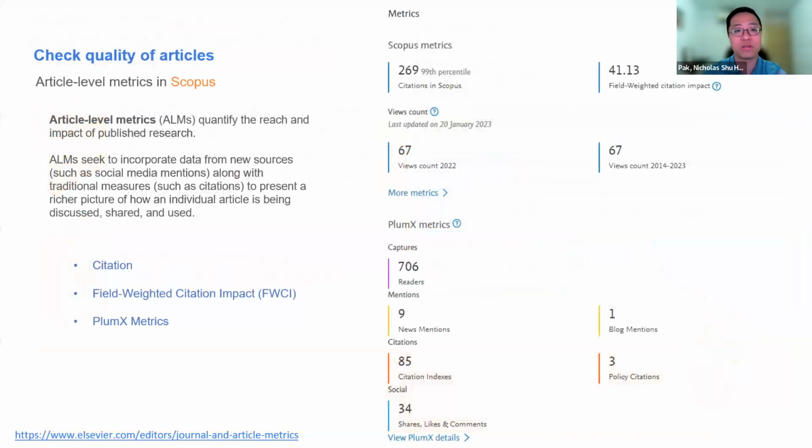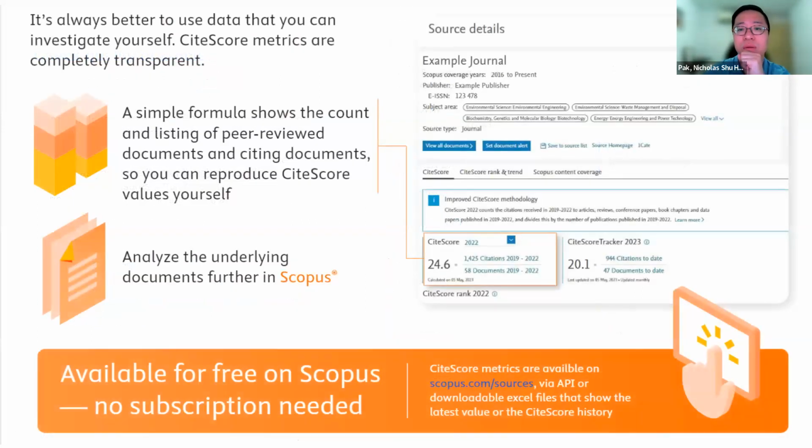I think one of the cool things which I really like about CiteScore as well, before we go into the live version, is that you're actually able to see how the formula is being counted, right? You're able to see the total number of citations, the total number of documents. You're able to analyze it further through the rank and trend. And that's something which I really like.